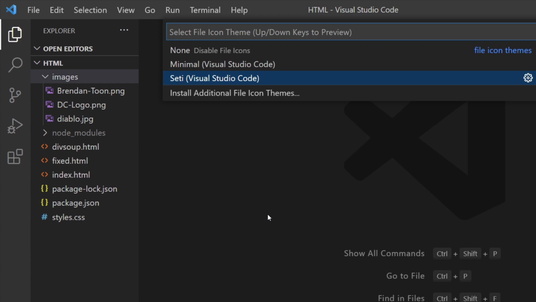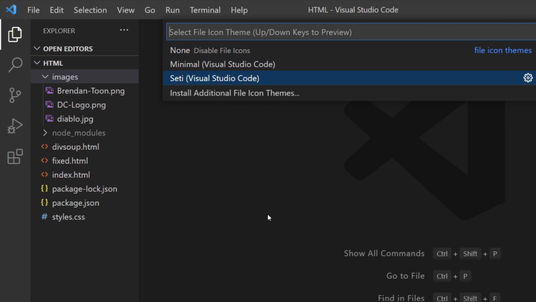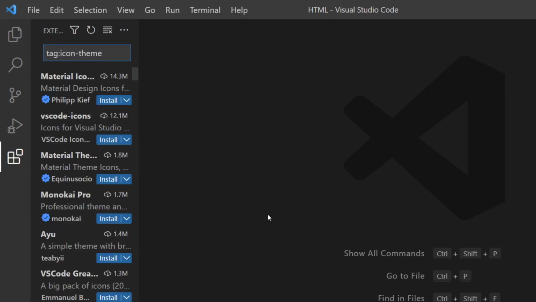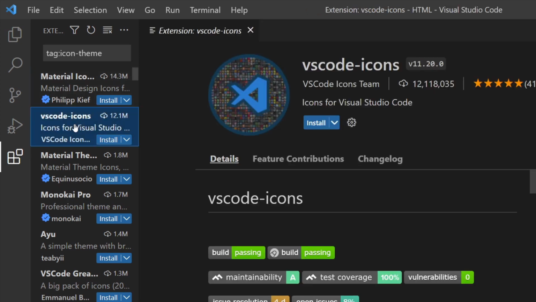And you'll notice that right now I have SETI selected. If I use my cursor, I can preview the other installed ones. You'll notice that by default, there are not many icon sets to choose from. But this is where extensions come in. If we go to Install Additional File Icon Themes and press Enter, it will search for file icon themes. There are a couple that I like. I'm a big fan of the VS Code icons theme.